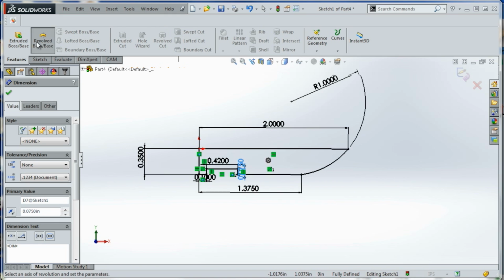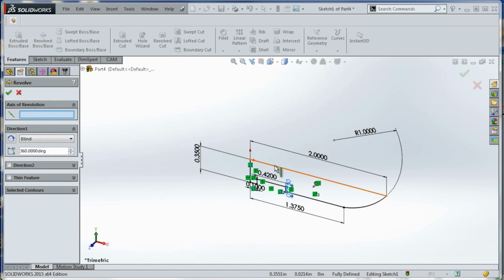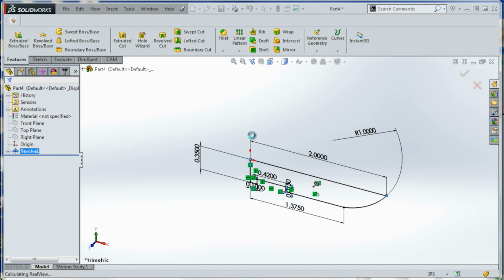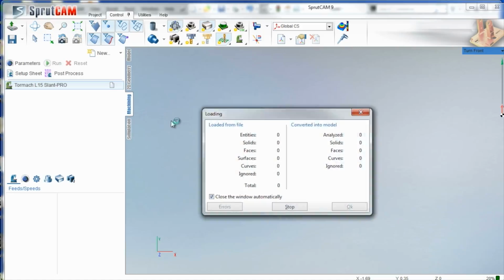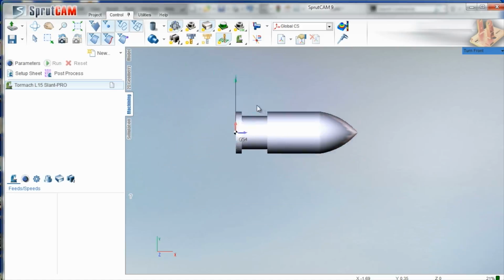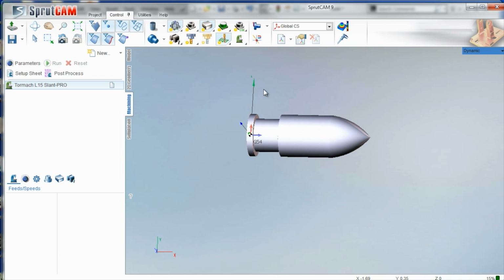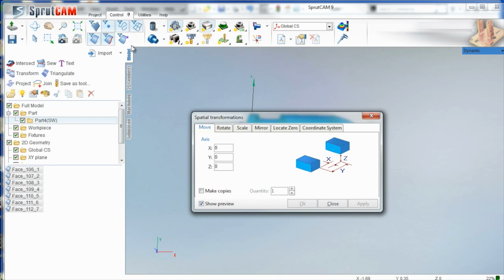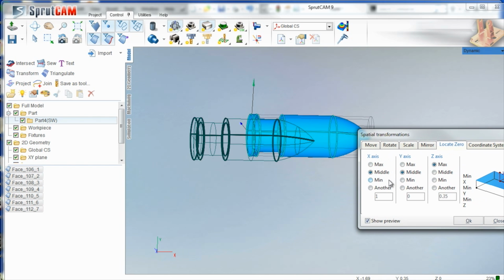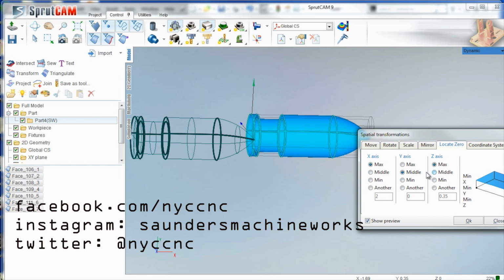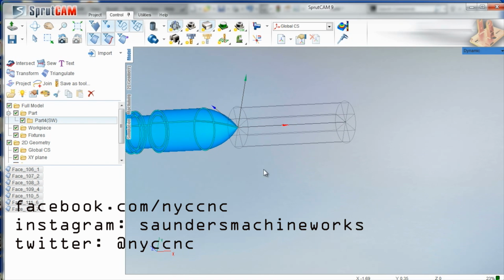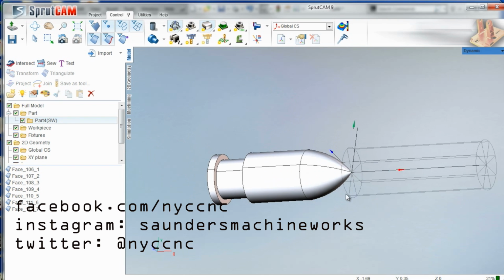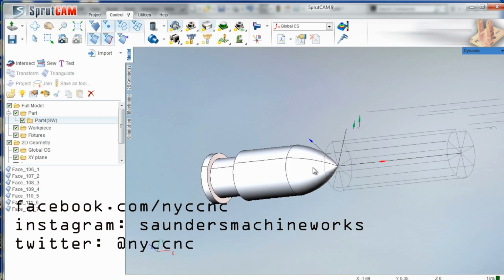Features, revolve, boss, axis of revolution, this one, click that plus check mark. Boom, how awesome is that, folks? There is our part. Export to SprutCAM 9. We just need to move the model. So we will transform to locate 0, max, min, min. Okay, perfect. So you see how the part is this orientation.